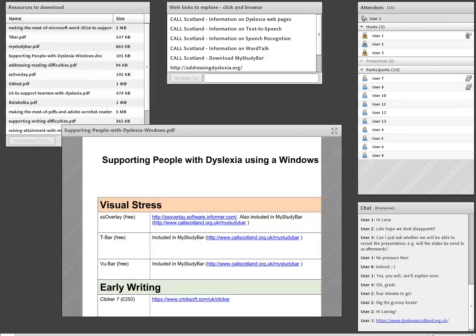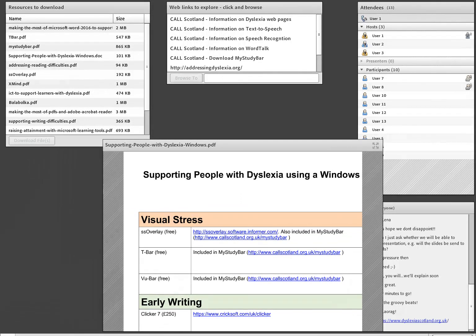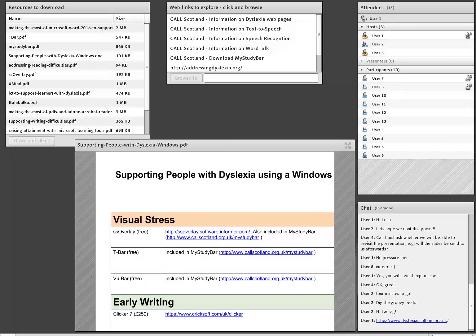Quickly go and download them just now if you wanted to. It's just a case of clicking onto what you want, and you can see there's an option to say download files, so you can download those files. This one at the bottom is this one here.